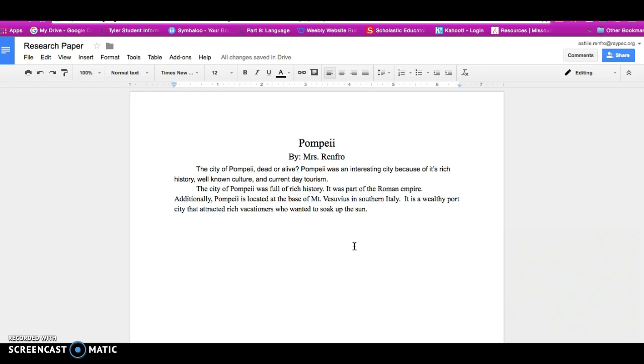Now, do I need a transition into it was a wealthy port city? Maybe, maybe not. That's up for you to decide. Sometimes you will, sometimes you won't. You just need to make the decision. You really don't want to use too many transitions, but you do want to use enough to make your paper flow smoothly.